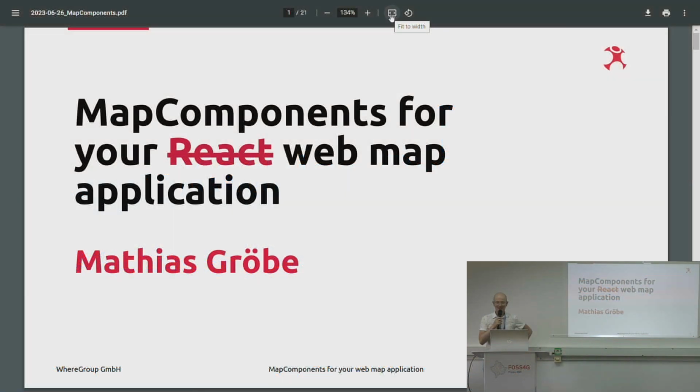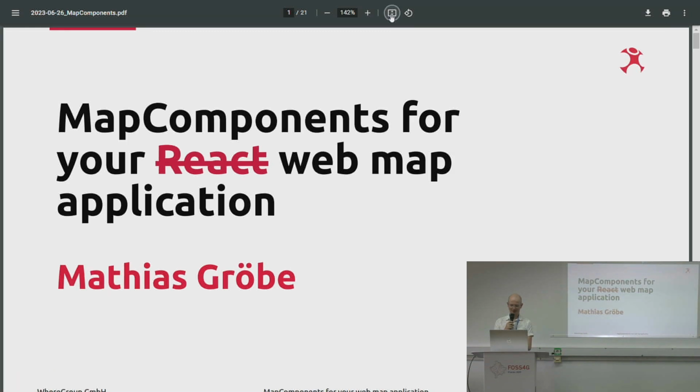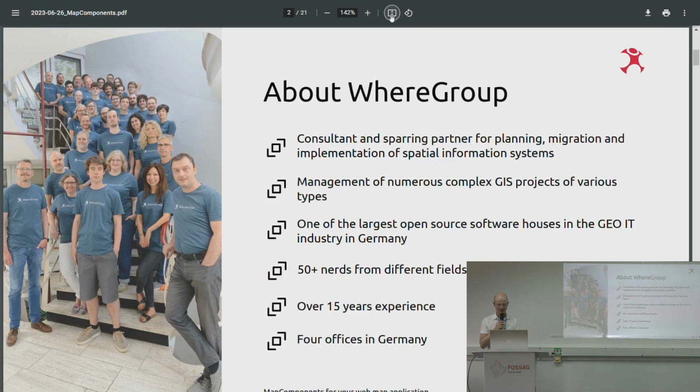Yeah, okay. Let's start. Map components for your web map application. So our developers say maybe it's not direct. We will say, okay, you can do this with your web map application. No, not this way, this way.